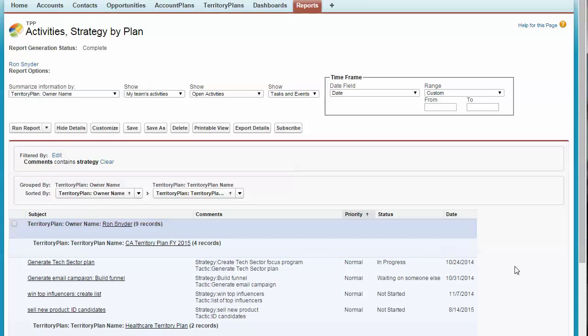And we can show you it in this report. So the report shows you that it sorts by owner and then by territory plan. So here's a particular plan, and it shows the tasks and events for that plan. And you can still click on the territory plan or on the specific tasks or events.